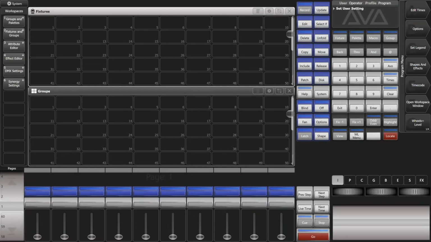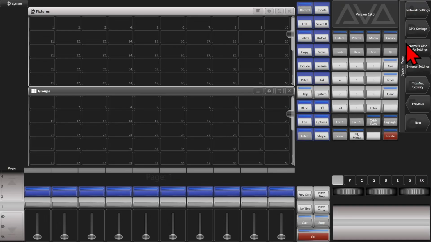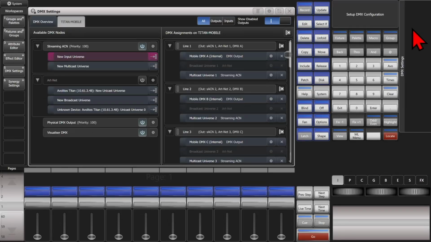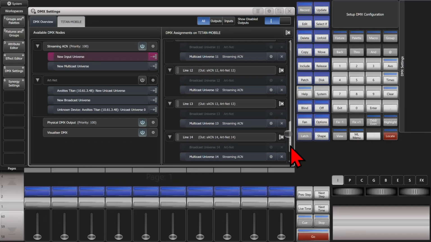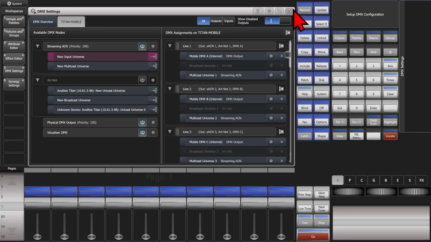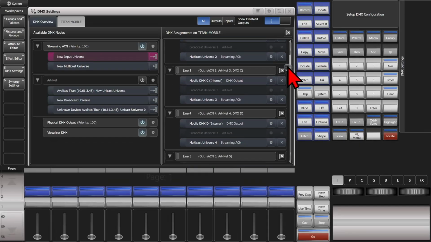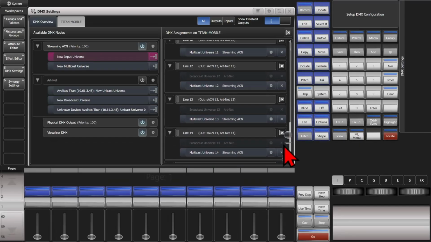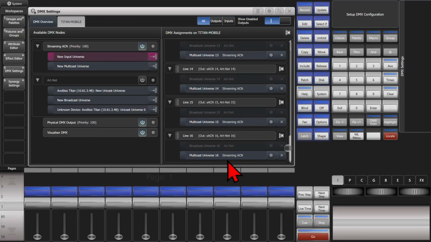So here I am on version 19 of Titan on the Titan Go virtual interface. As I click System here, or Avo and Disk on a full console, and then choose DMX settings from our soft keys, I can see I've got a fresh show loaded with nothing in it and default settings. We see I've got our outputs A through D assigned to lines 1 through 4, as well as streaming ACN and ArtNet through line 16.